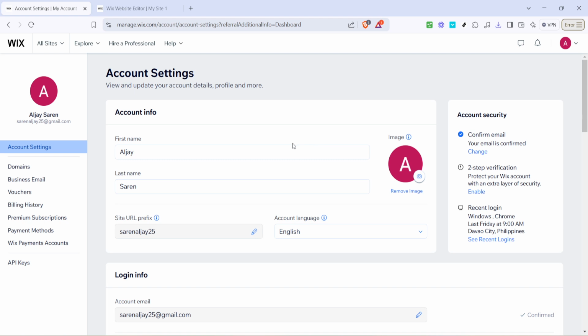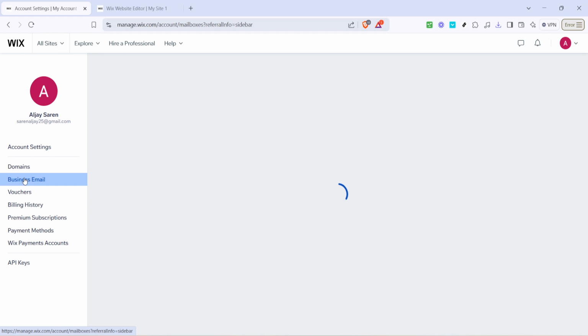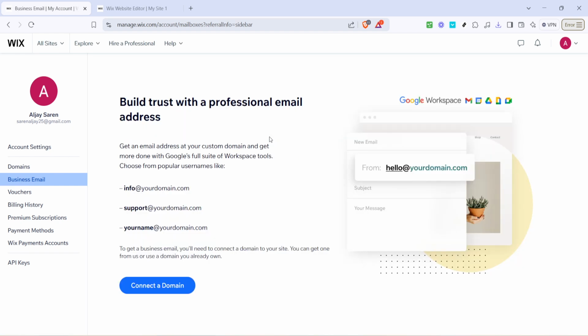With the account settings page open, your next move is to navigate to the business email section. This section is where you'll configure email settings tied to your domain. Clicking on business email will guide you towards connecting your existing email or creating a new one for business purposes associated with your Wix site.